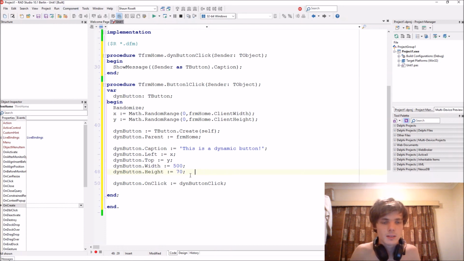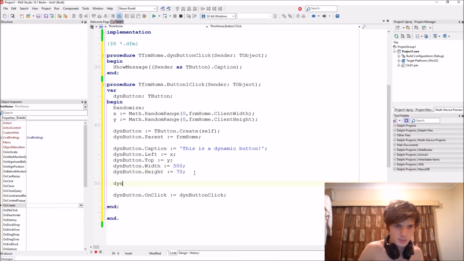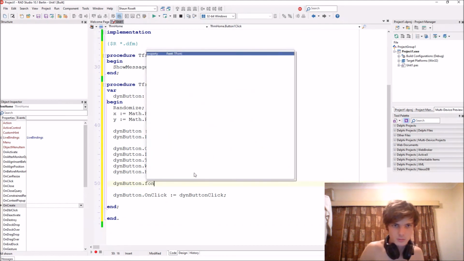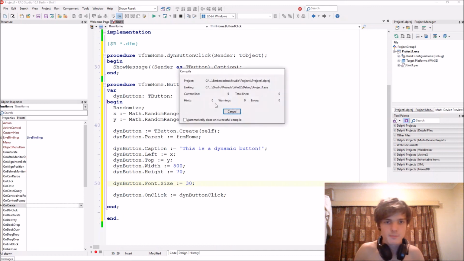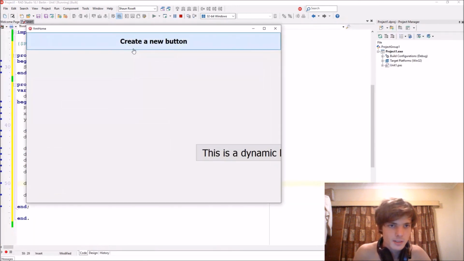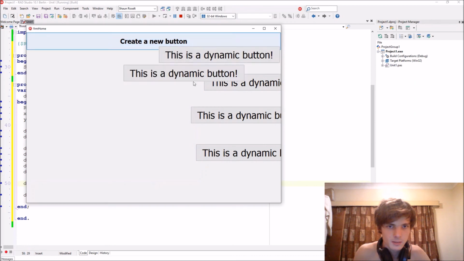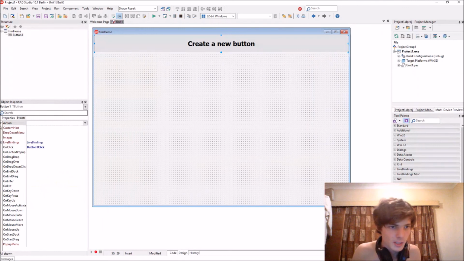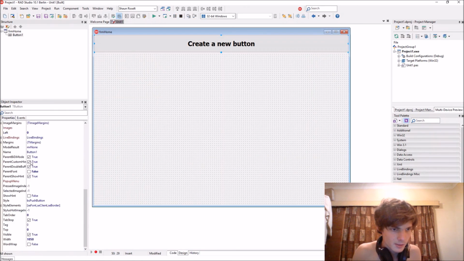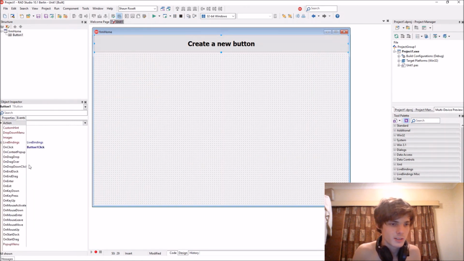Let's also try some other stuff such as DynButton.Font.Size. Let's change the font size to 50. Okay, so now you can see the difference, the text stands out on the button a bit better, as you can see here. So you can change any property of the button and also assign any events to it.